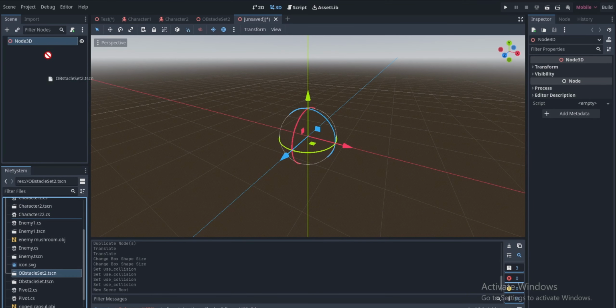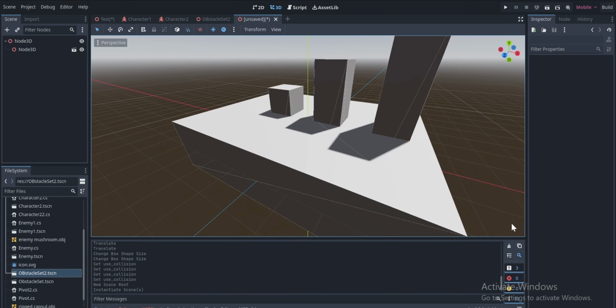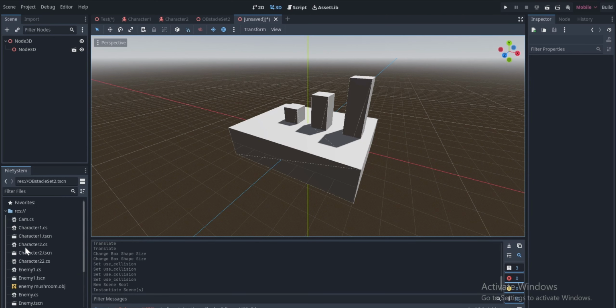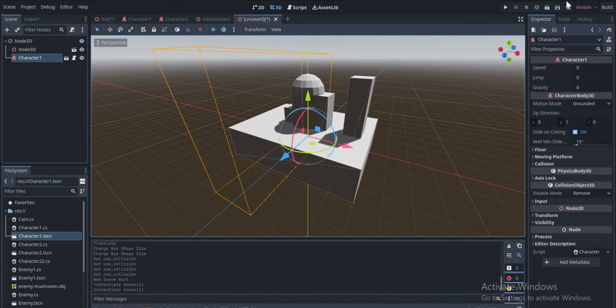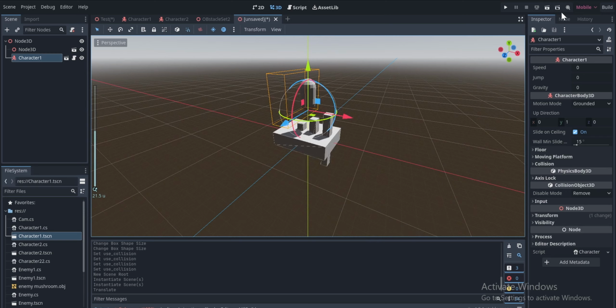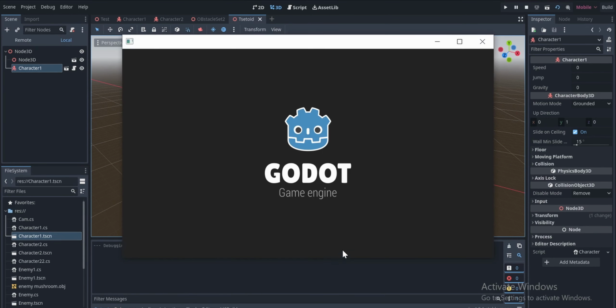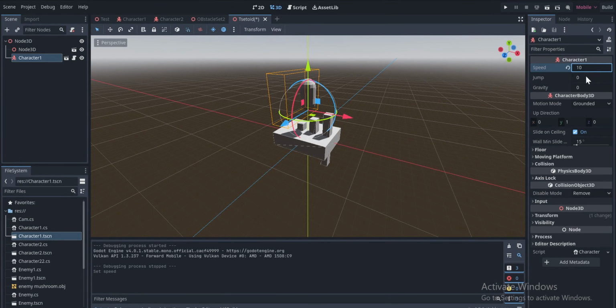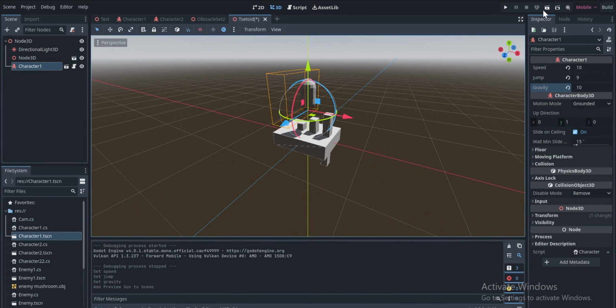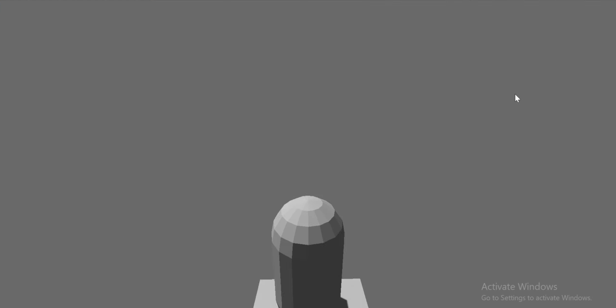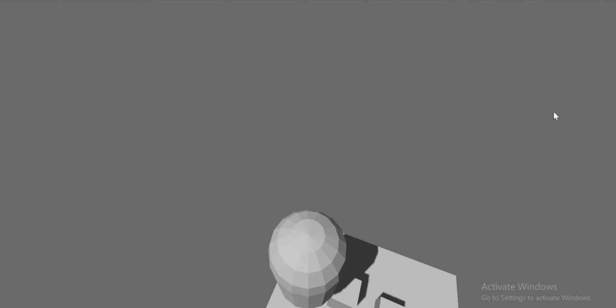And now that I've designed this, the next part of this tutorial is going to be putting the character into the scene so that we can actually test out our level and not be overly presumptuous of whether it will work or not. So now I've brought the character into the scene and I've set its properties, speed, jump, and gravity as we've done in the last tutorial video.